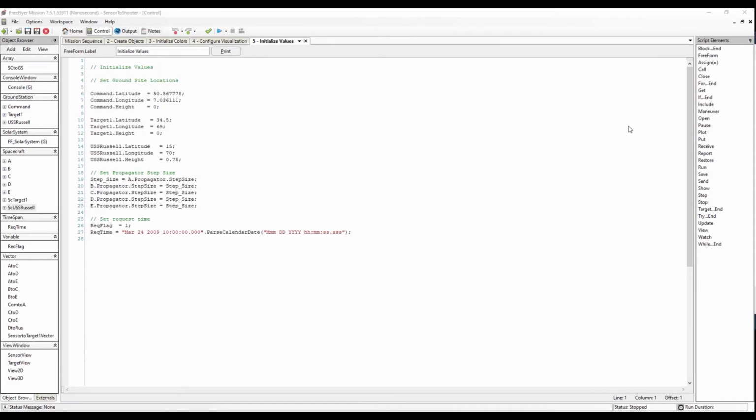Next, in Freeform 5, we initialize the values that will be used within our mission plan. We can see in this first portion that we are setting the ground site locations, where our command's latitude and longitude is located on the continent of Europe, our target's latitude and longitude is located within the country of Afghanistan, and the USS Russell latitude and longitude is located within the Arabian Sea.